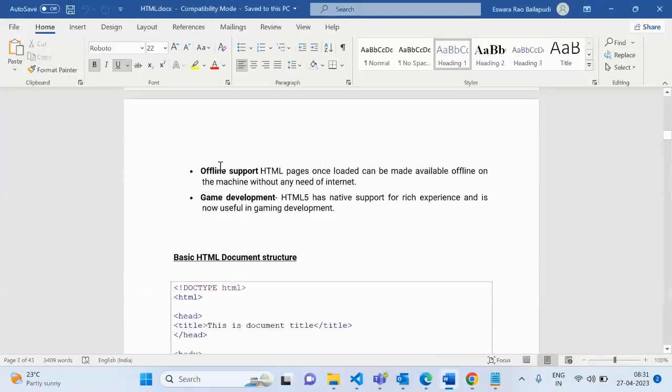And offline support. Offline support in the sense that to create the HTML pages, the internet is not required. No internet connection is required. And game development in the sense that by using HTML we can create the games which we are playing on desktops, laptops or mobiles. Those can be created by using HTML.